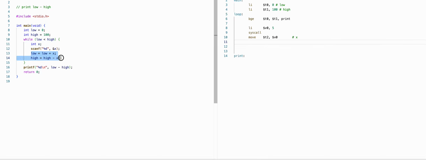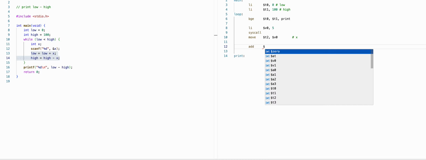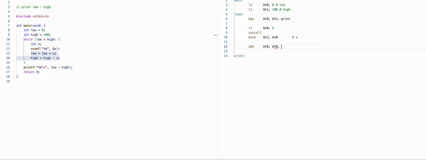So we want to focus on doing these. Remember we used T0 for low and T1 for high. So for the first instruction, we want low to equal low plus X. So we can use add, and we can reuse T0 because we're reassigning a new value to it. And that value is going to be the addition of low, which is in T0, plus X, which is in our most recent T register, T2.